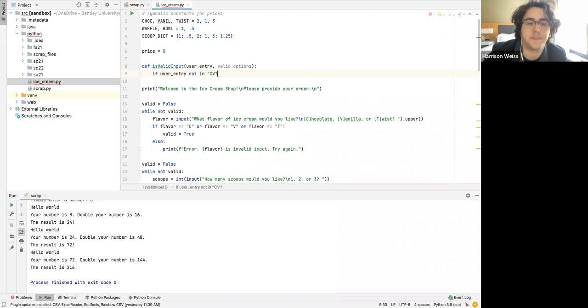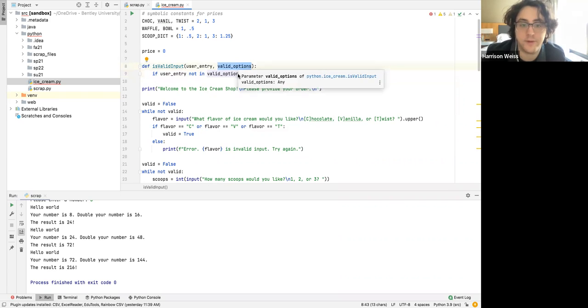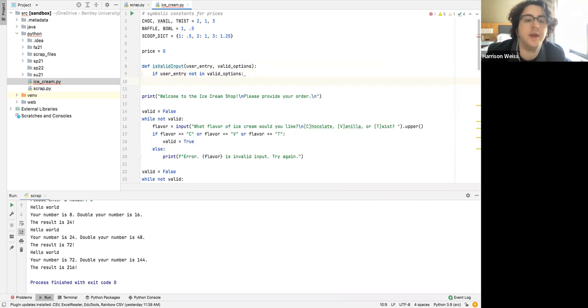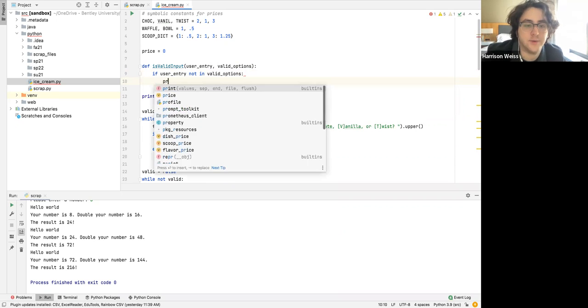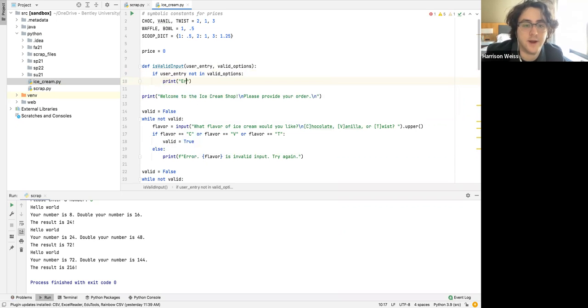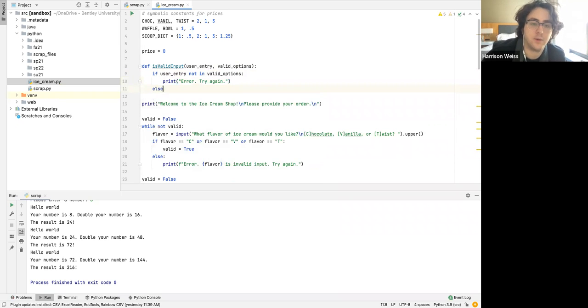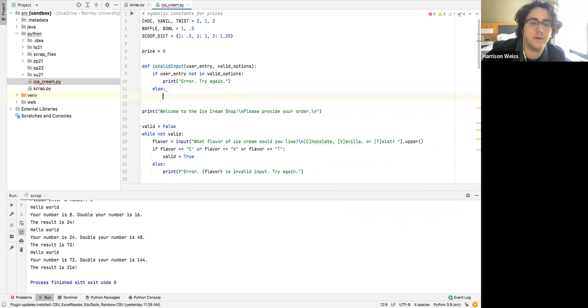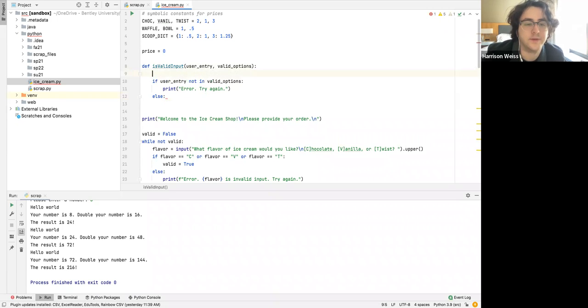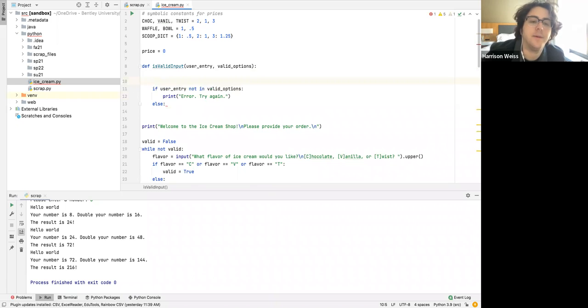Or it's going to be valid options right now. We later replace valid options up here with CVT when we call this function. If the user entry is not in it, we're going to print error, try again, right? Otherwise, we need this to actually return something. I forgot.